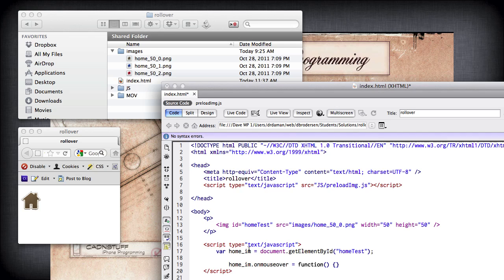In my open curly and closed curly, put in a space, and now what I'm going to do is I'm going to go home_IM, which is this guy right here, right? Because we took home test and we stuffed it into home IM. So home_IM.src, the source image, is now going to be equal to my home test image 1.src. Remember, we set all of this stuff up in the rollovers, right? So there you have it.